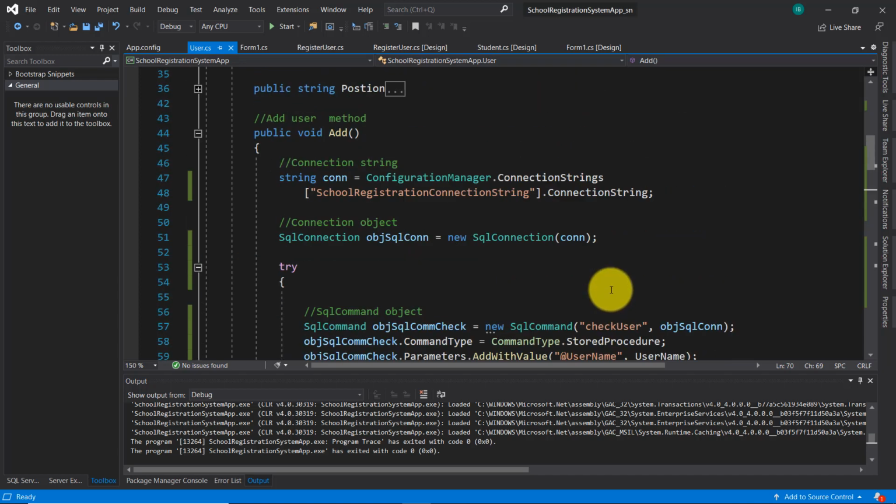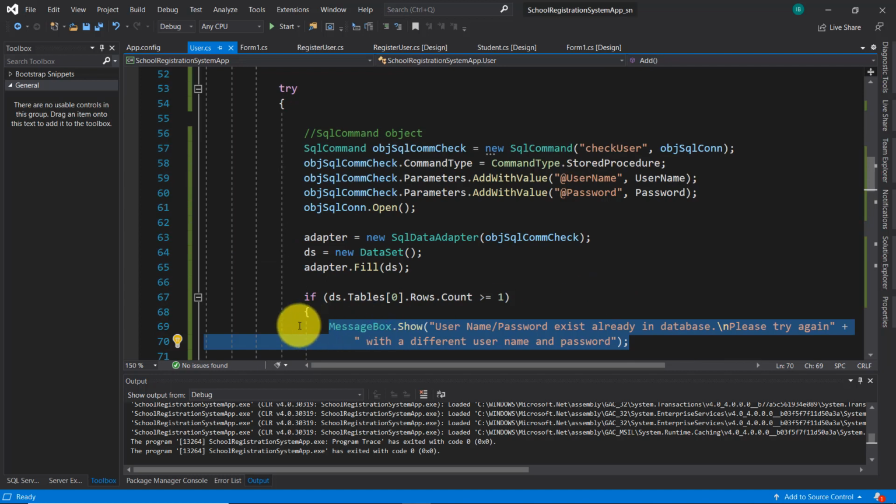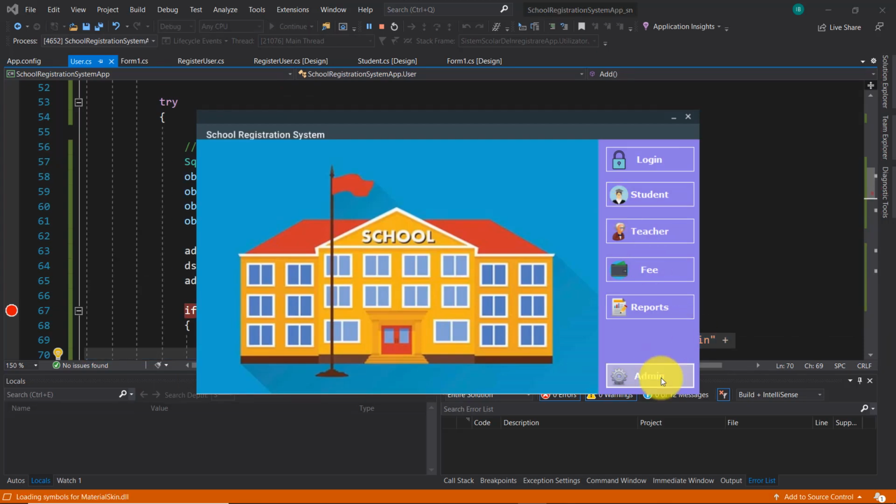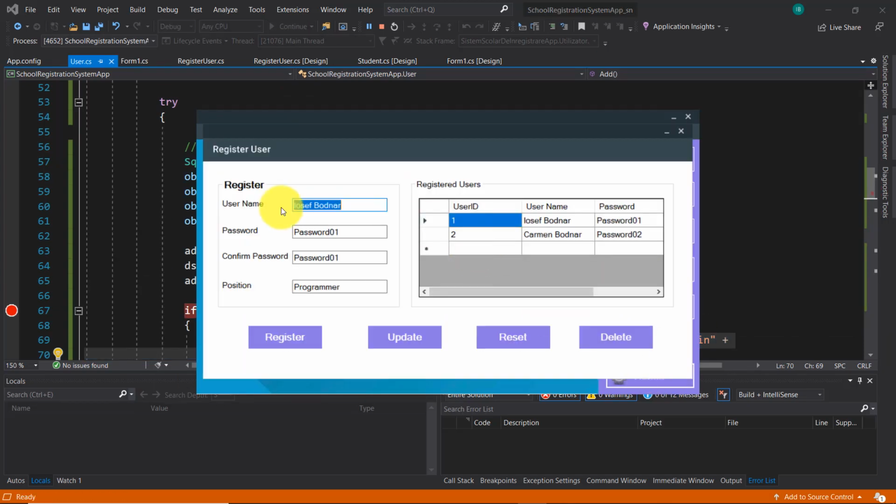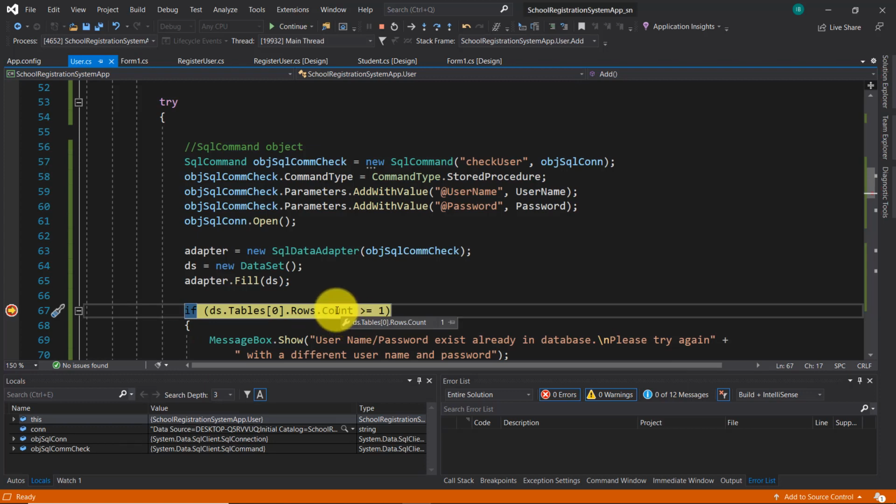Let me make a demonstration. So let's set a breakpoint here. Let's release this application again. Click on admin. We have this user Joseph Botnar with this password 01. So click on register. Here you go. If I go over this property count, we have this one.